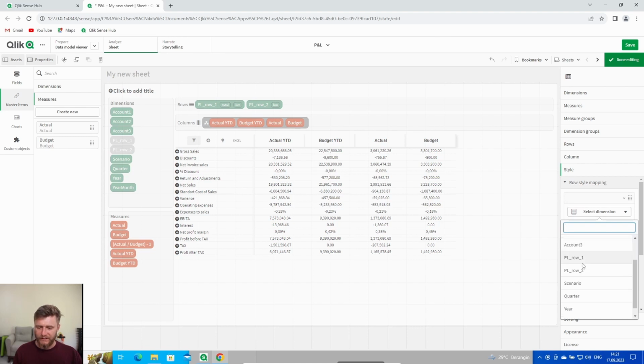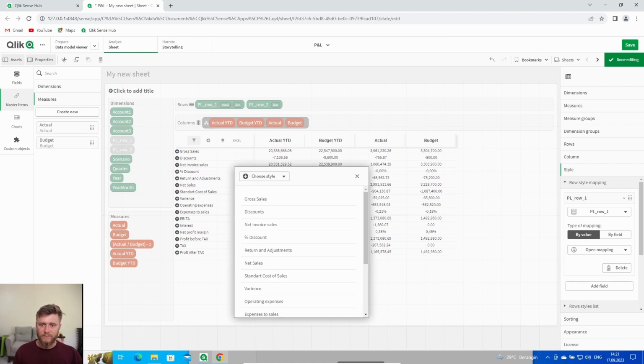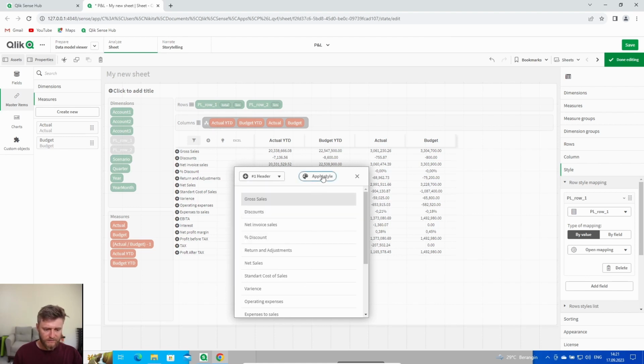Select the PNL row number 1, and we map it by the value. So let's open it and go to the mapping. Let's select gross sales and apply the header style. Then let's select discounts, and for discounts we just add no expand.